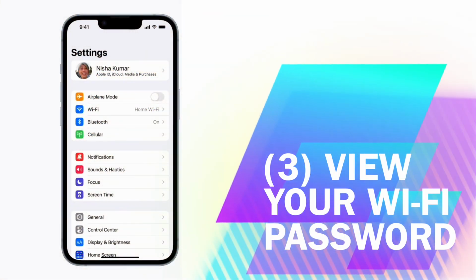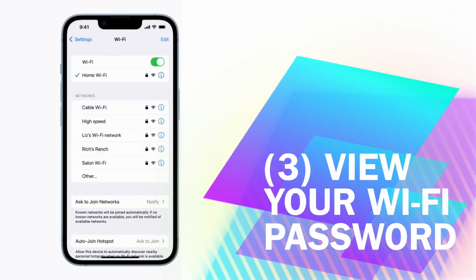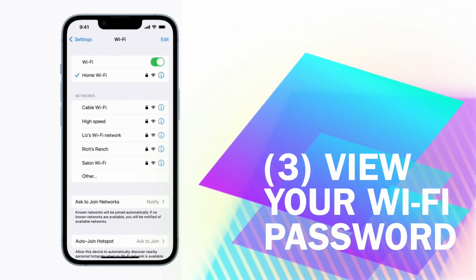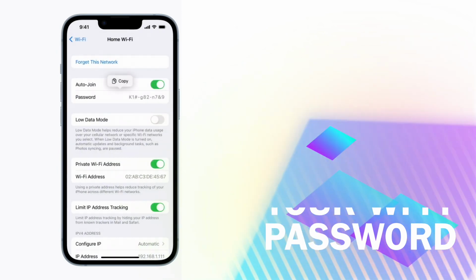To quickly see the password of the Wi-Fi network you're currently using, in Settings, tap Wi-Fi and tap the Information button, which looks like the letter I next to the Wi-Fi network you're connected to. Then, tap the password and use Face ID or Touch ID to unlock and reveal it.